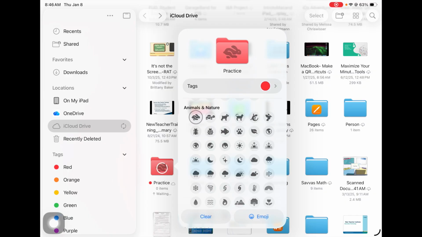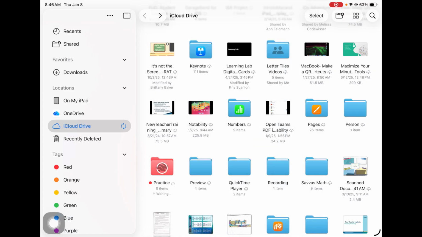I want to use this rabbit. Now, if you better see things with color or with emojis, this will go ahead and update that folder to show that it is red with a rabbit on it. So just a little bit of organizational fun for you. You can also explore adding these folders to your dock, being able to organize in different ways.